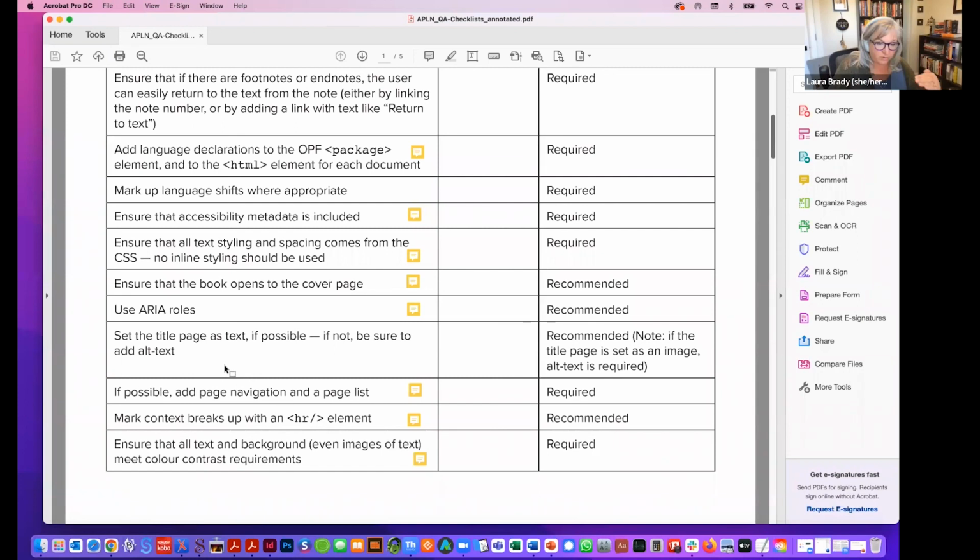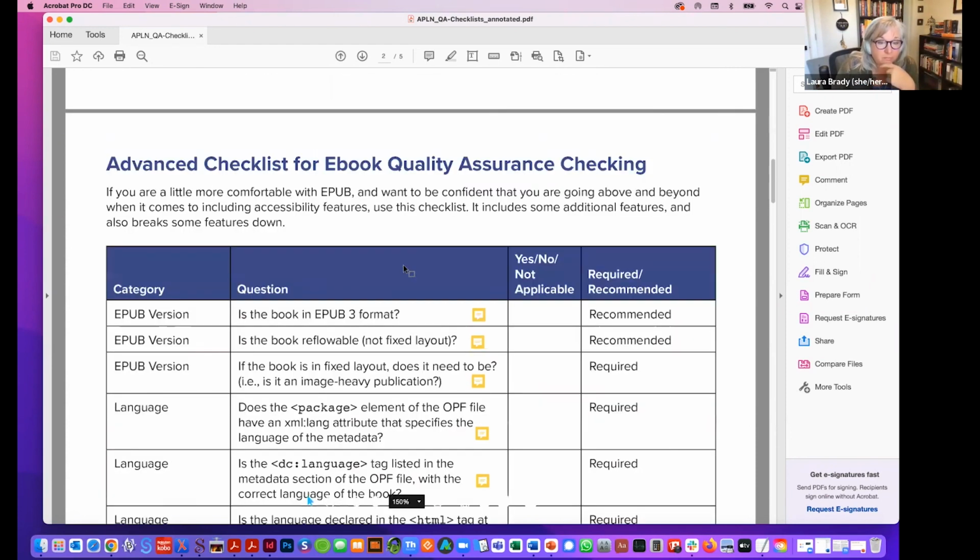Make sure that all text and background, even images of text, meets color contrast requirements. So that's something that ACE is going to help you find, but make sure of it. In the Peter Pan ebook that you had for modules 1, 2, and 3, there was a sidebar that didn't meet color contrast minimum standards, and that got flagged, I think, by ACE. So be aware of that.